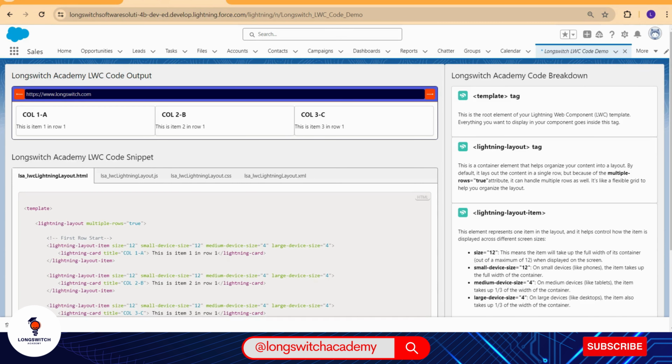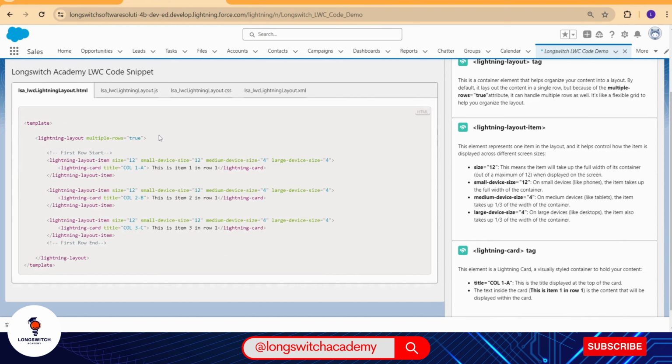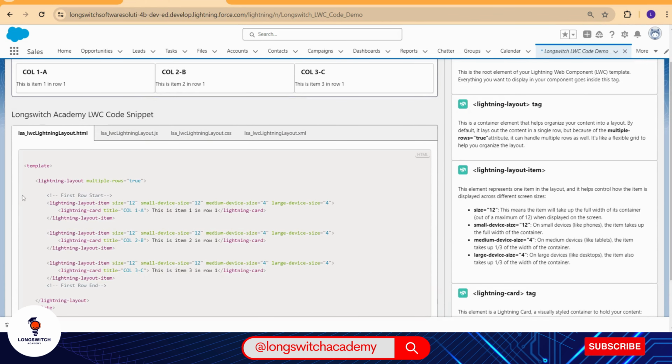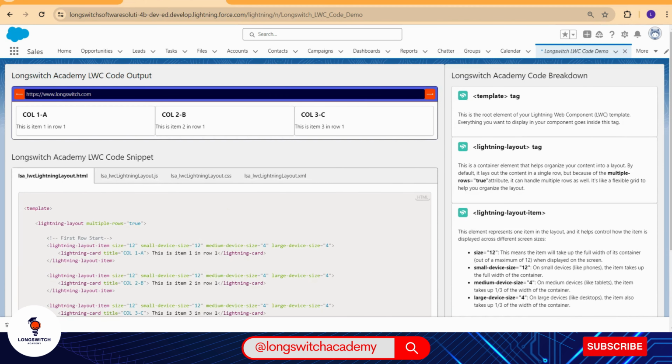Now let's quickly take a look at our code sample and see how you can structure the grid system, or the Lightning layout and layout items in LWC. Here is the code sample that we created for this demo purpose. It is just a small setup that we have done in our developer org, where we can see the source code of a component and its output. We decided to have that code breakdown for easy understanding.